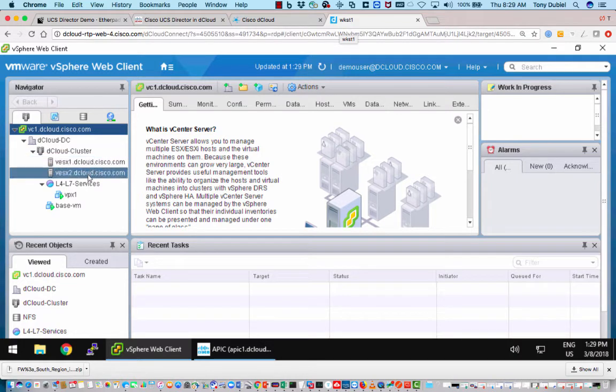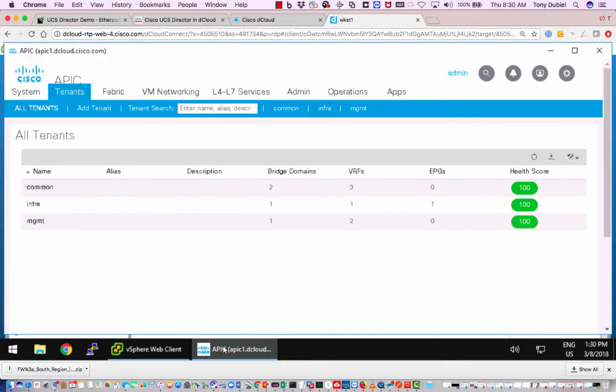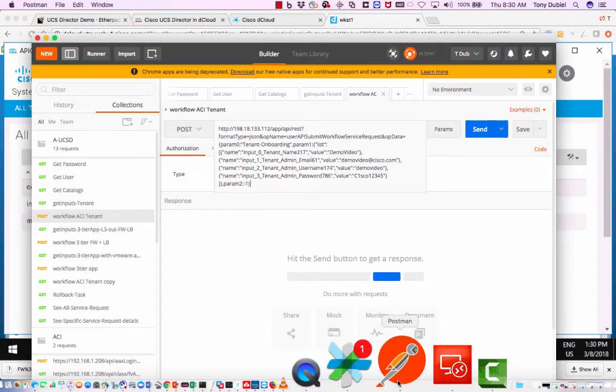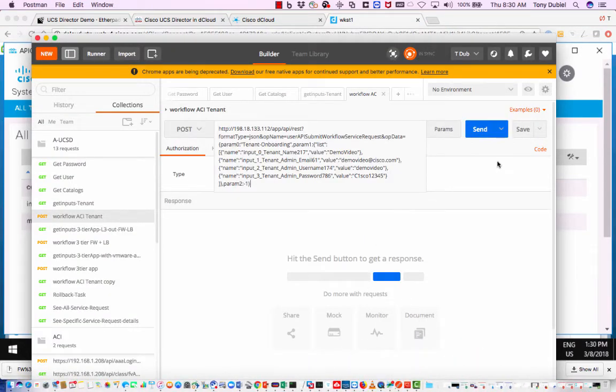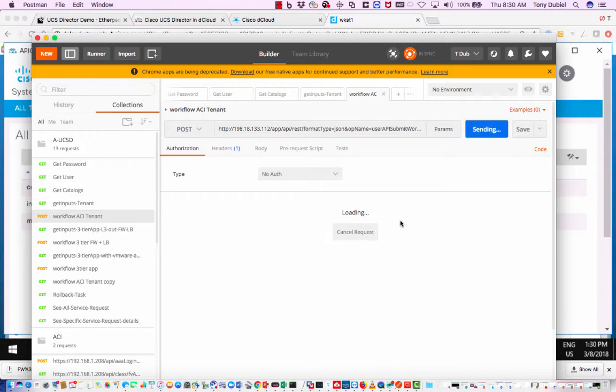This is a very simple workflow that creates a tenant. This is just showing us that this tenant does not exist in our vCenter, nor does this tenant exist yet in our ACI APIC. So from this standpoint, we can see that we just have the three tenants that are already pre-configured in every APIC, the required tenants.